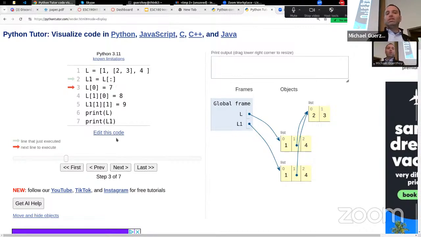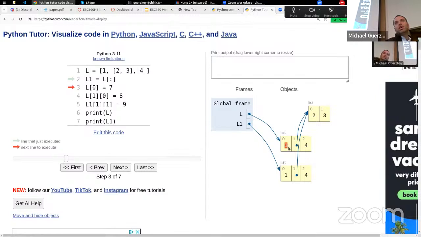So now we're saying L at 0 is equal to 7. All right. So L at 0 is equal to 7. So this means that this is going to become 7. This guy doesn't care. Right?